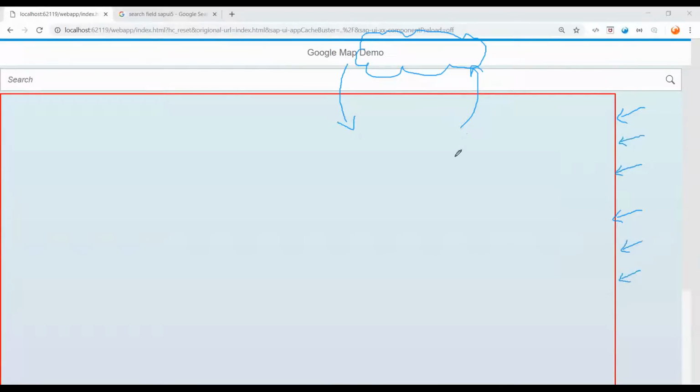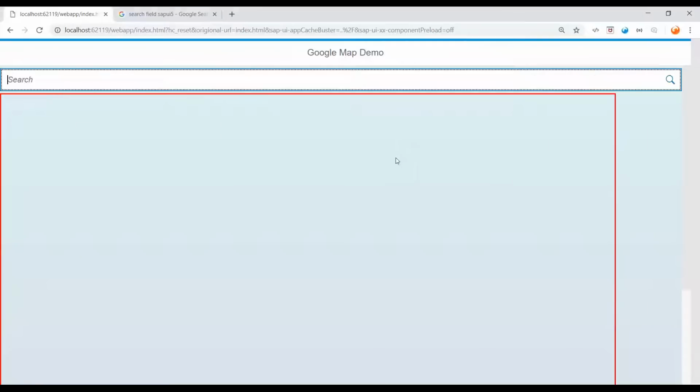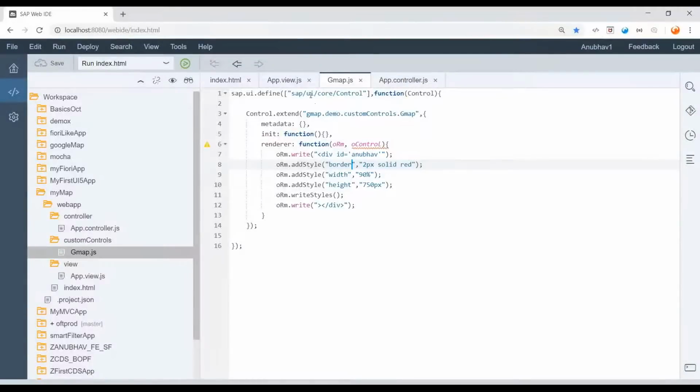Hey, Google Map API, this is my map area, and I want you to bring a map inside this area. So Google Map, you have to pass the object of your custom control. You have to pass to this Google Map API, and this API then plots a map inside this area. Okay, that's what will happen. So let's come back and do that.